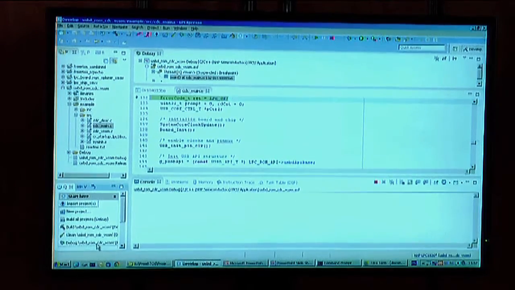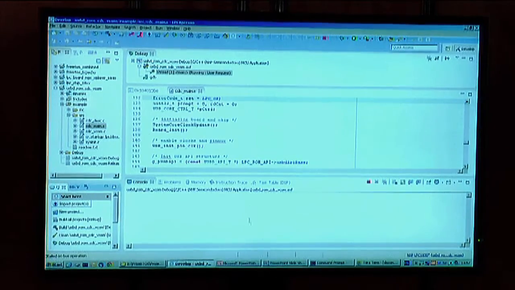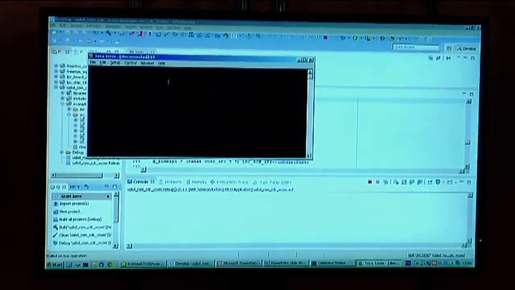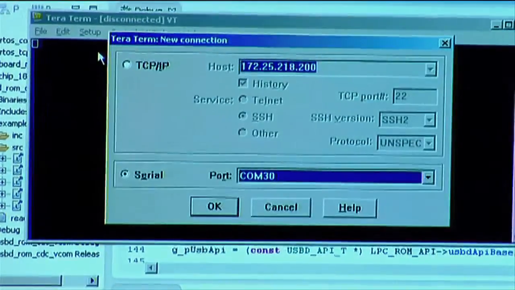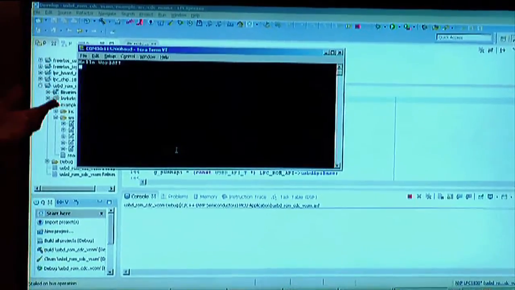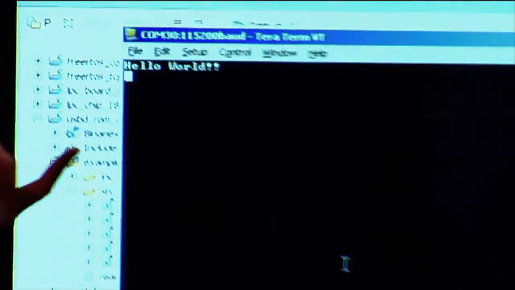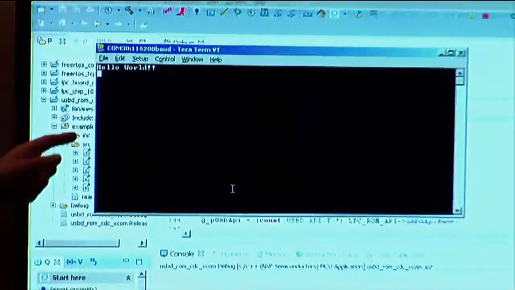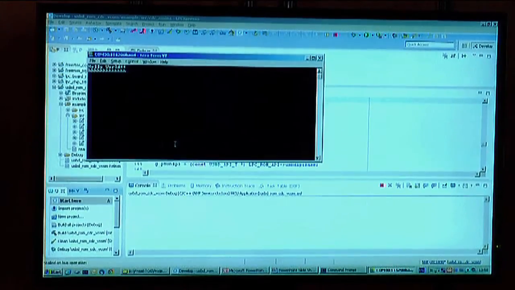So what we'll do is we'll run that. And then just to prove it works, we'll come over here, new connection, COM30, and hit enter, and you can see it's connected. It prints out hello world just to show it's connected. We could look down in the code to see where it does that. In fact, a bit later you'll see it anyway, because I'm going to edit the code a little bit.